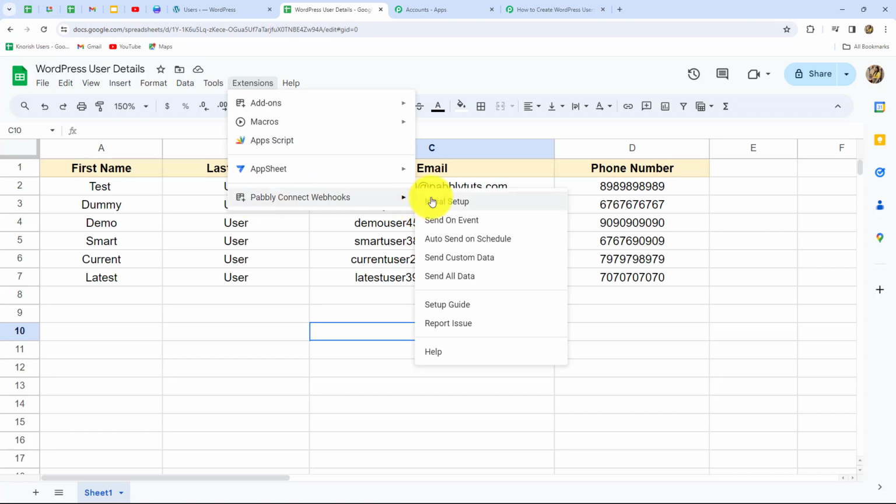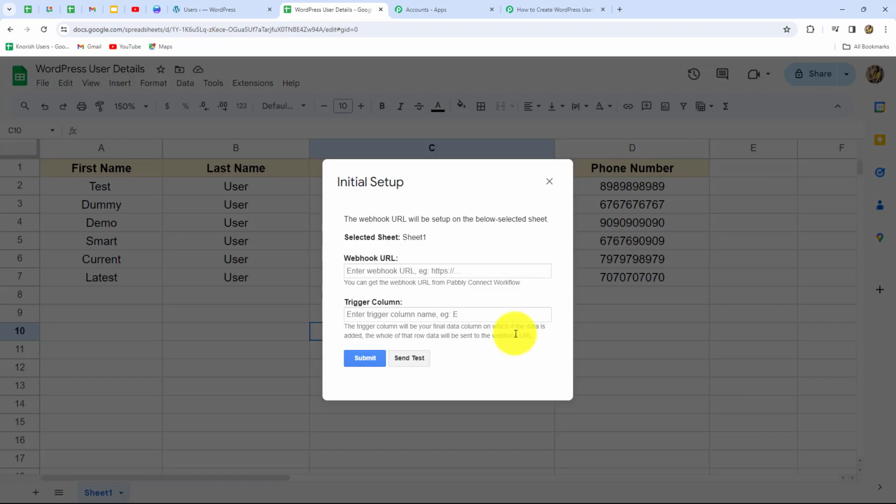As we can see the option, let's go towards initial setup. To connect our Google Sheets with Pabbly Connect, we have to do an initial setup in which we have to enter two details, webhook URL and the trigger column. So first of all, let us paste the webhook URL which we have already copied from Pabbly Connect, and then next is the trigger column. So the concept of trigger column says that whenever a new row is added in our spreadsheet up till this particular column, then the entire row will be sent automatically towards Pabbly Connect. Okay, so here it is given. The trigger column will be a final data column on which if the data is added, the whole of that row will be sent to the webhook URL.